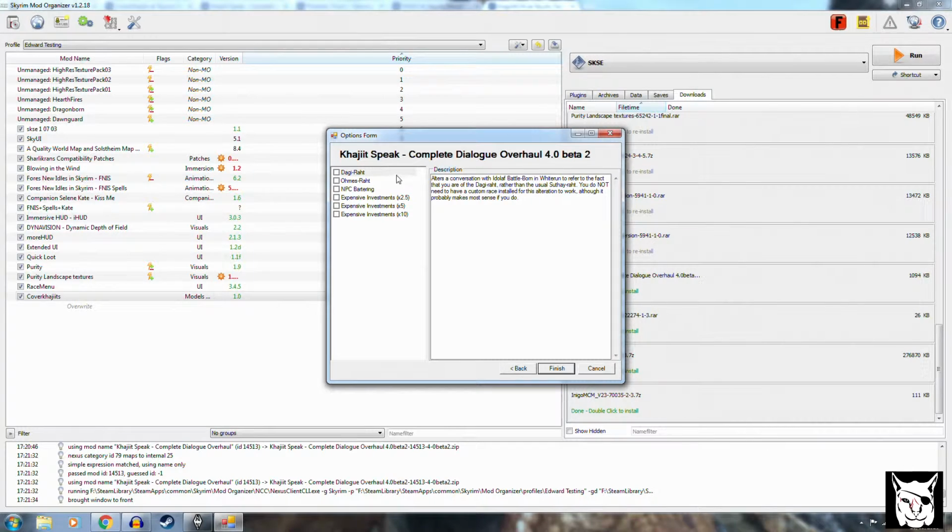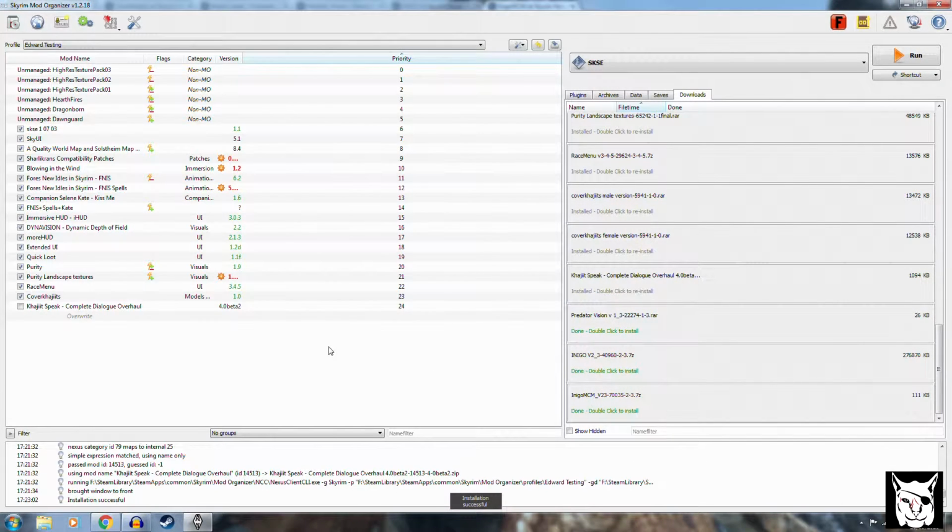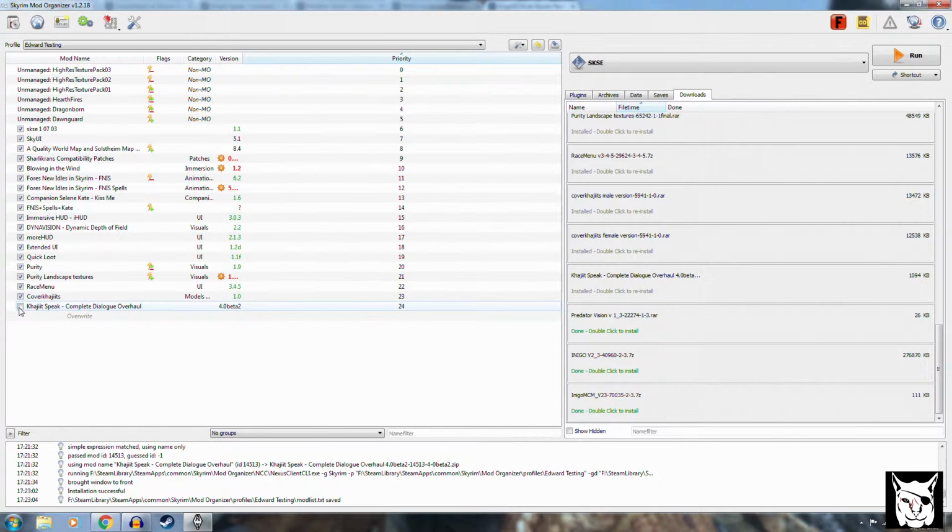And I'm quite happy. Don't want to be called a Dodgy Rat, Ohms Rat. I haven't got NPC battering, expensive investments. Nope, not worried about that lot right now. So we can finish this and enable it.